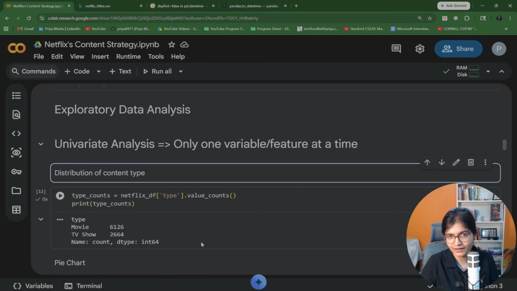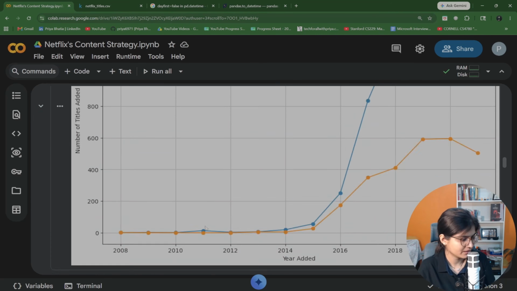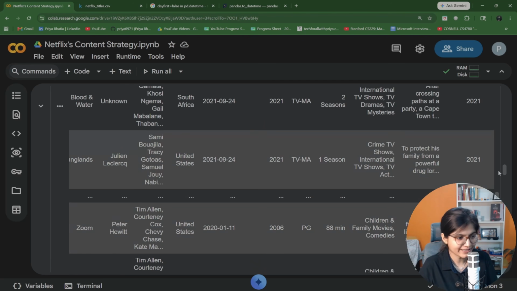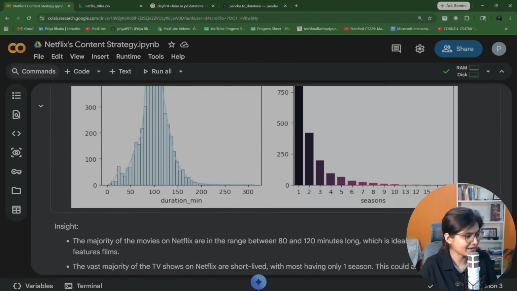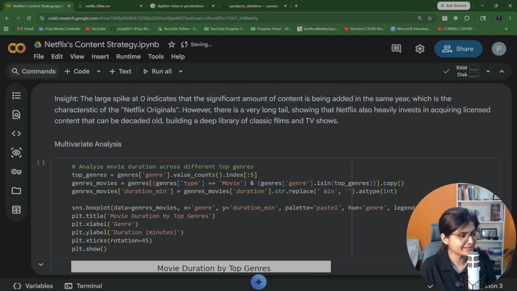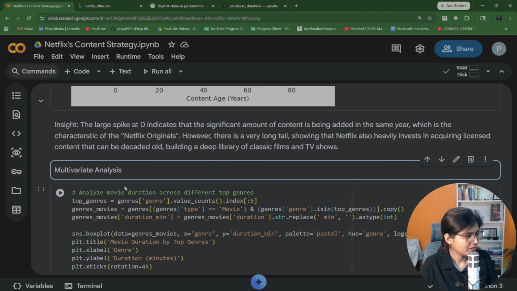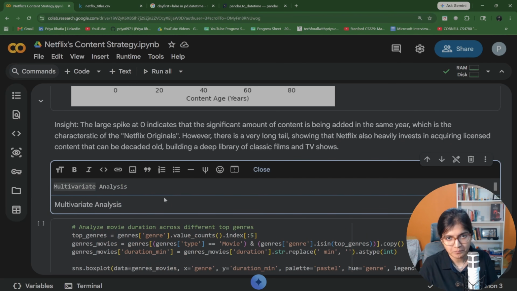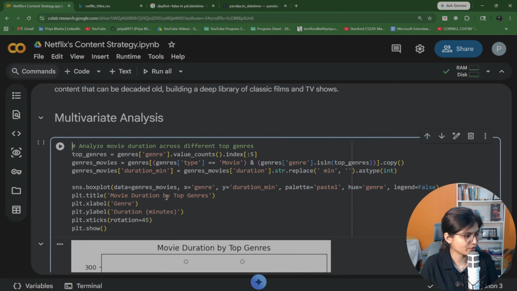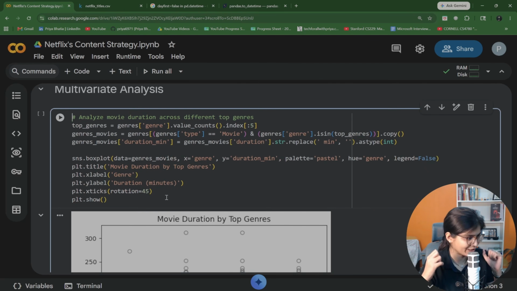But now we are already finished with univariate, and we can start with our multivariate analysis. Multivariate can also be bivariate, it could be 3 variables as well. So let's try to analyze multivariate analysis where we can involve multiple columns together.